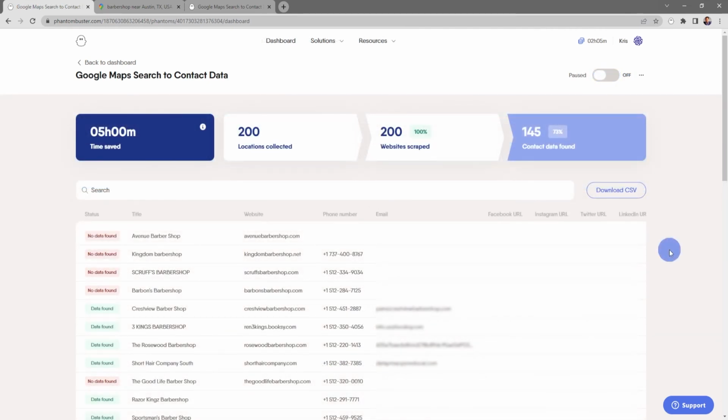All right, so our Google Maps Search to Contact Data flow has finished running. At the top of the console page, you can see how many locations were collected, how many websites were scraped, and how many emails were collected. If I want to download this information, all I need to do is click on Download CSV and choose where I want to save it on my hard drive. All right, so that was our Google Maps Search to Contact Data flow.